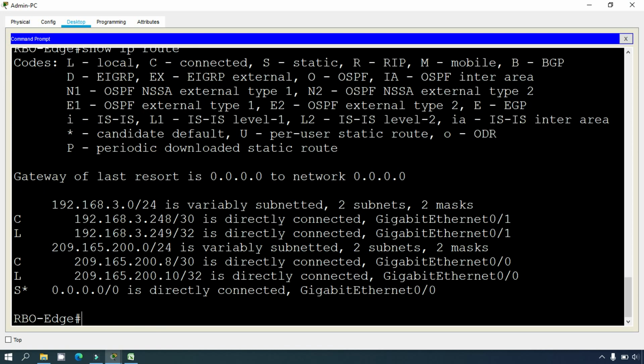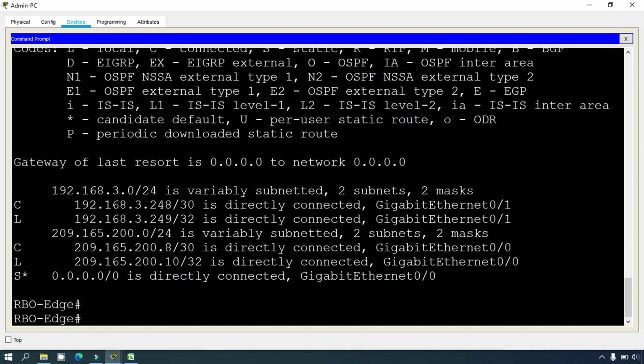Here we can see the IP address of gigabit Ethernet 0/1. Its prefix is /30, which means we will get only 2 usable IP addresses from this subnet. Here we can see the IP address of this interface G0/1 in this router RBO-edge. It's 192.168.3.249. So obviously the IP address on the other side will be 192.168.3.250. Let me copy this, and here we will give SSH space -l.